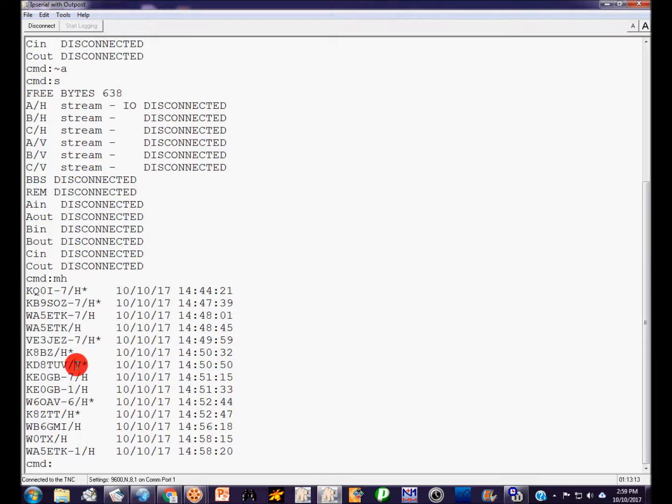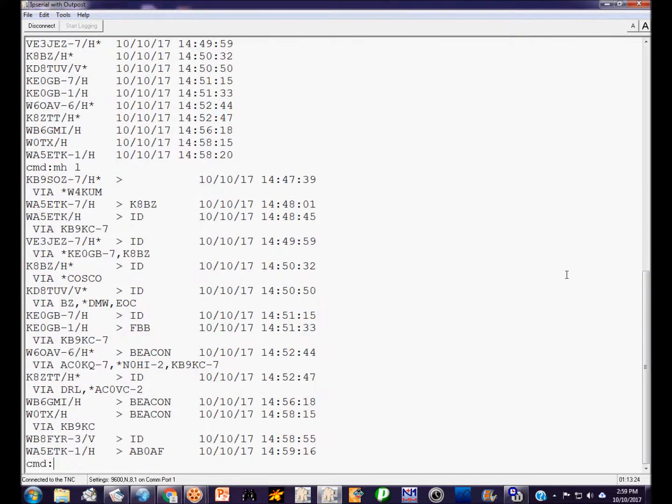board stations, KD8TUV. So if you want to see what digipeaters these were heard through, we're going to do a monitor heard command, MH with a space, and then L for long. And it'll give you the long listing that'll show the digipeater path. So let's go back up here and see what we can find for Mark. Okay, he may have scrolled off the list. He did, but we'll just look at one of the others.